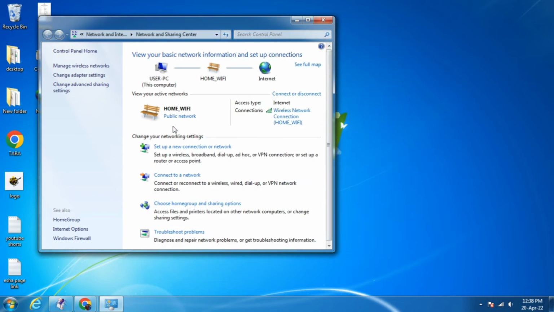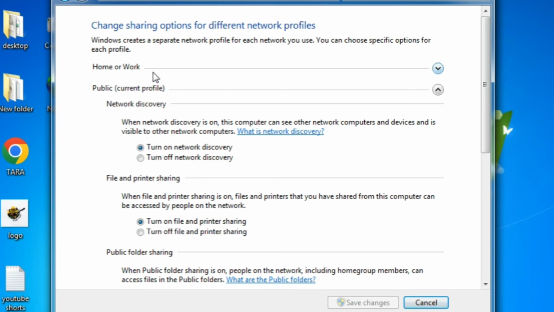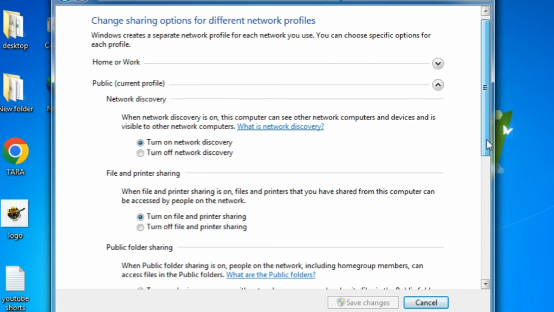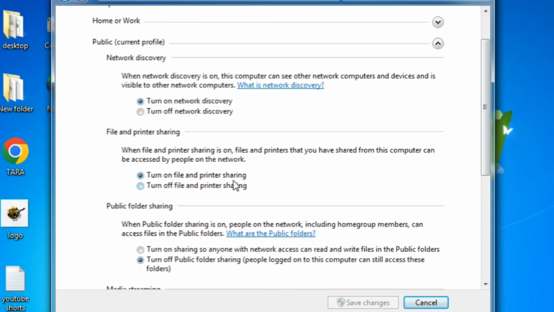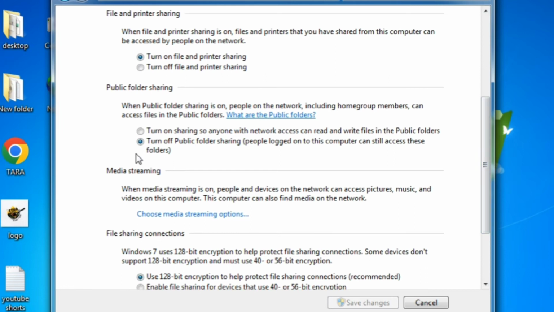Moving on, move your mouse to Change advanced sharing settings. Copy all the same settings in your computer. You have to turn on network discovery and scroll down. And this is for the printer setting. If you have a printer, you put it on. If you don't have, just turn off. Here, leave as it is.